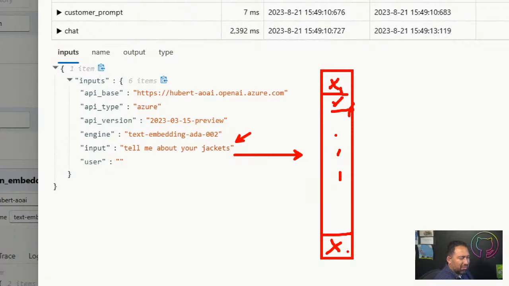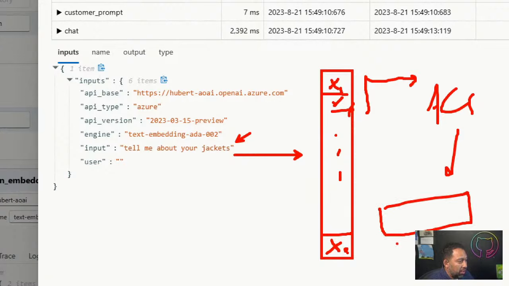I think it's like 200 or something, right? So that's what this is doing. And then what happens is we take this vector and we search it against Azure Cognitive Search to retrieve the vectors that are closest to it. And these vectors represent a document.